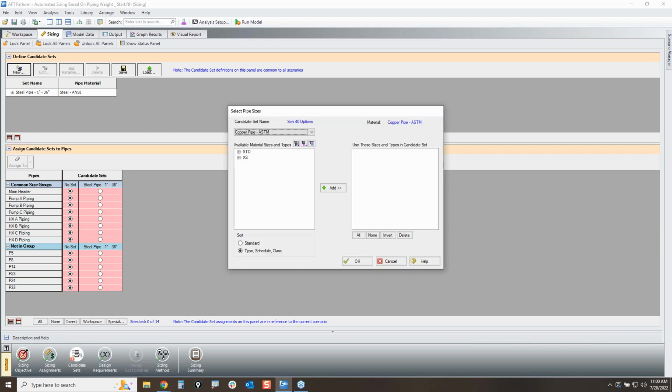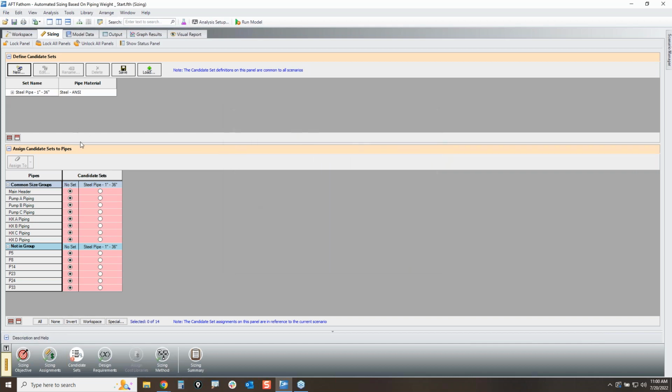And I can do that as well. You don't have to, but it's available. Now, you can do the same thing with different materials. You don't have to do only steel.